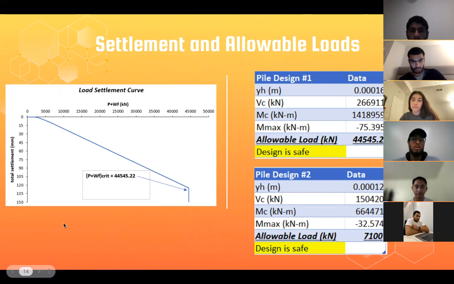In order to test our design, we calculated the settlement and allowable loads. And both allowable loads are sufficient and are safe and can carry all structural loads that will be imposed. So both of these designs are safe.